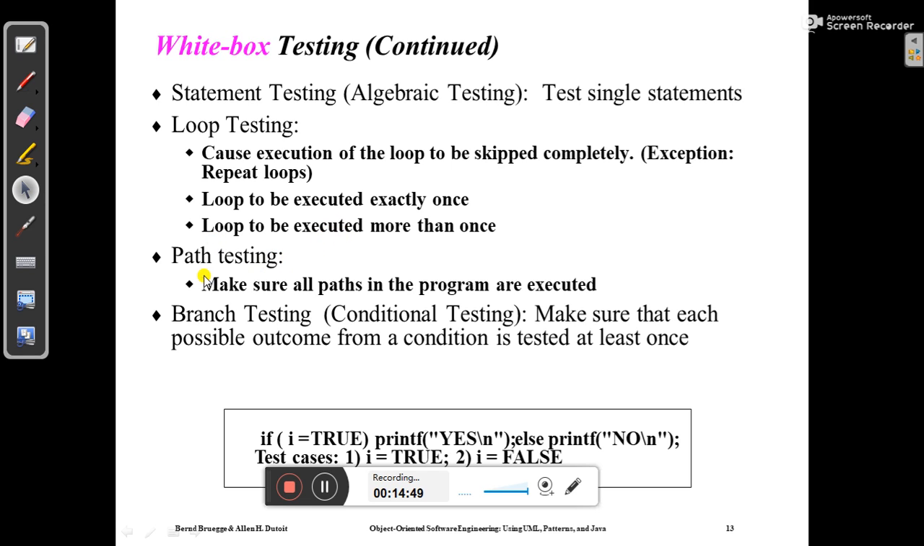The third one is path testing: make sure all paths in the program are executed. In a program there might be lots of paths to the end point of the program, so we try to find out that every part of the program is executed.